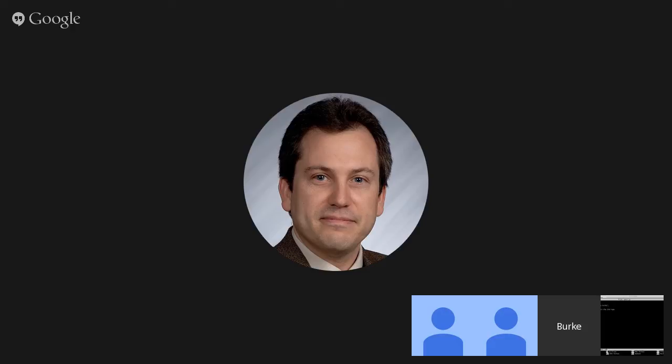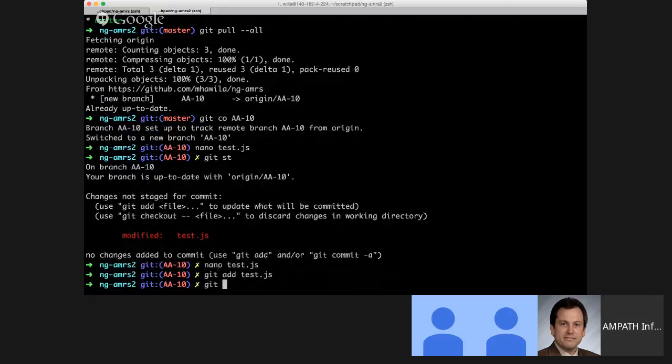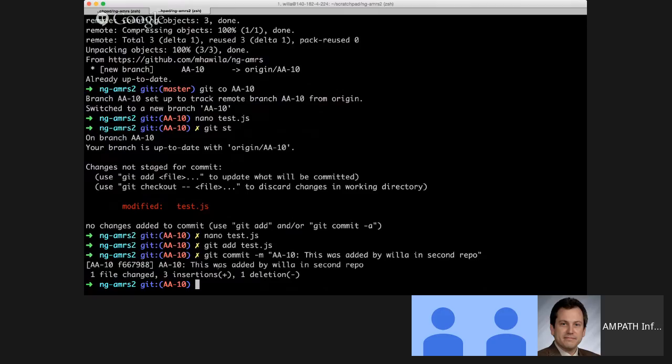So these are changes that Git won't know how to merge. So I say git add, and then I say git commit -m, this was added. Okay, now if we do a git push, original.